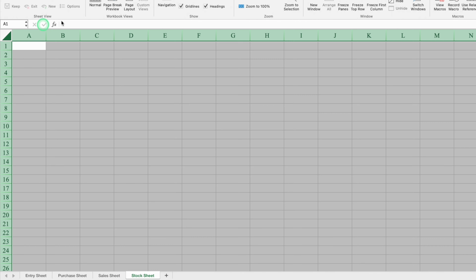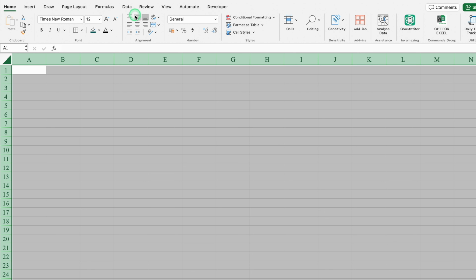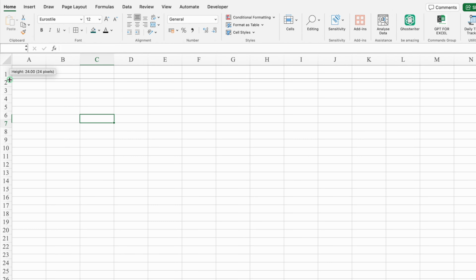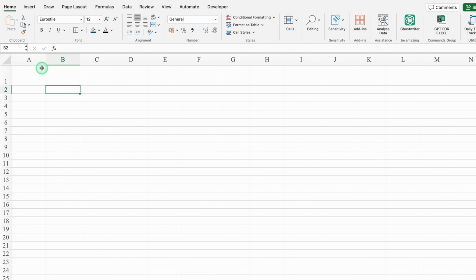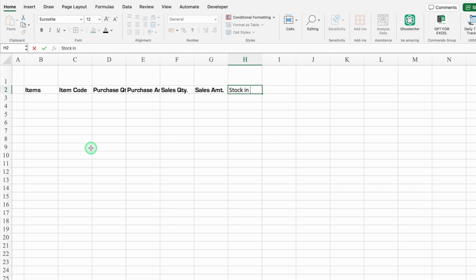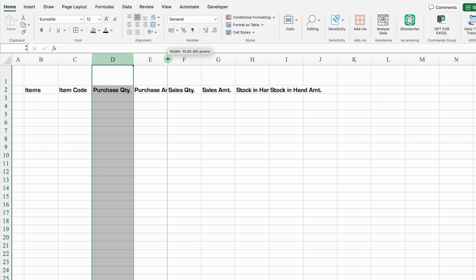We'll select the whole sheet. We'll go to home and we'll take all the things in mid. We'll change the font style. We will increase size of row number 1 for our heading. We'll take column number A closer. This will be items, item code, purchase quantity, purchase amount, sales quantity, sales amount, stock in hand amount. We'll adjust the column size.